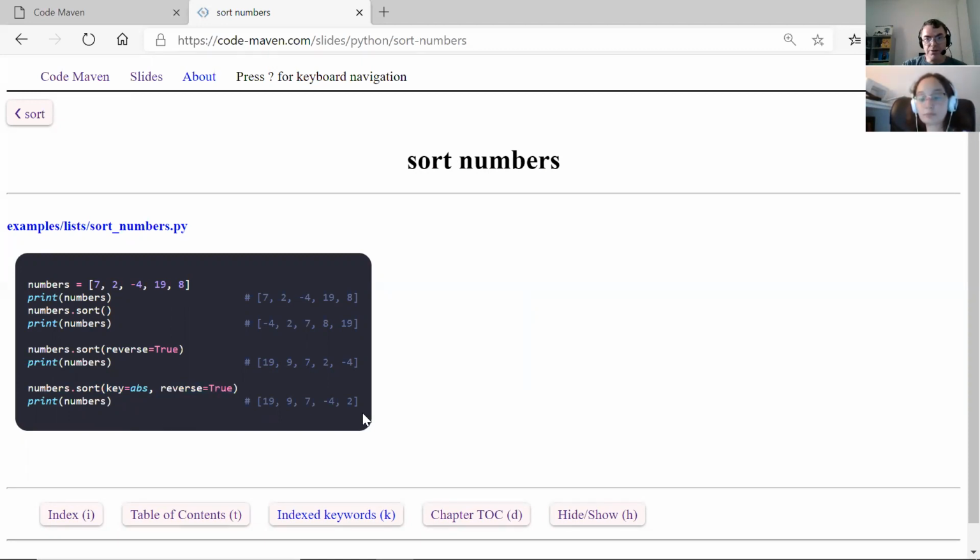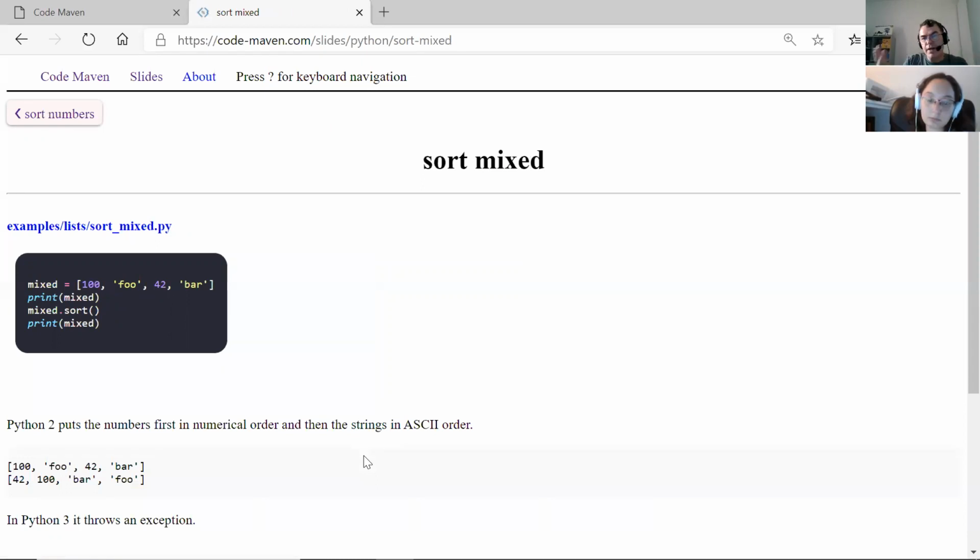So this time you see that -4 is between 2 and 7, because we are taking the absolute value of them. We are still getting back the original values, so we don't get the absolute values. We are just sorting them based on the absolute value. Just like everything else, when you have a bunch of people, you can sort them according to their height or their first name. You're still sorting the people, not just the names.